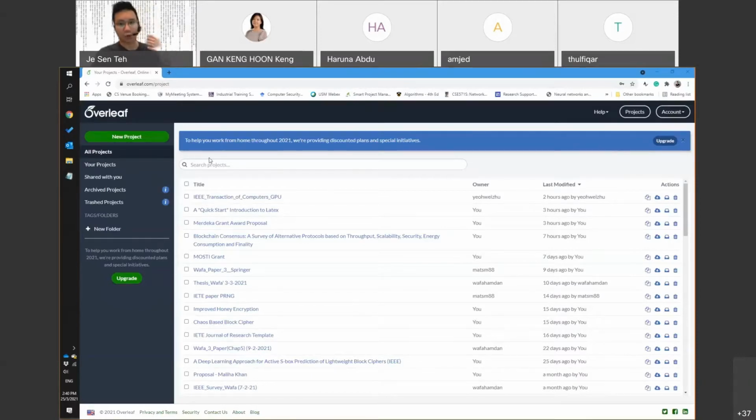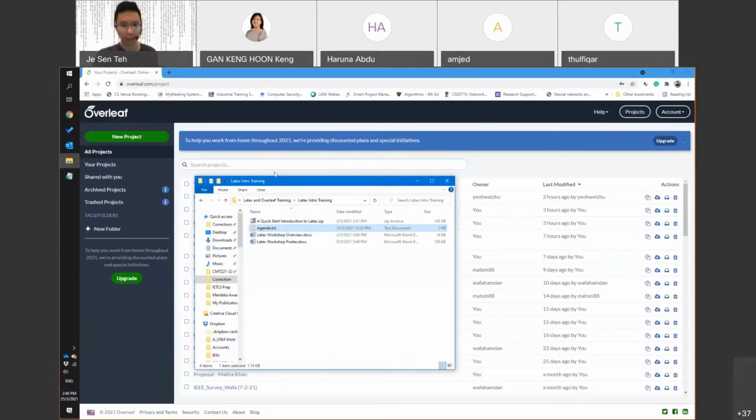Okay, so where I stopped earlier was talking about how you can start a new project on Overleaf, okay? And you can download the LaTeX template, for example, from Springer, and you can just immediately upload it onto Overleaf. So this is how you do it.